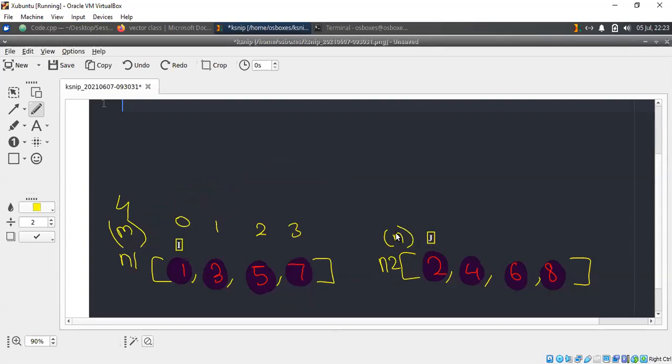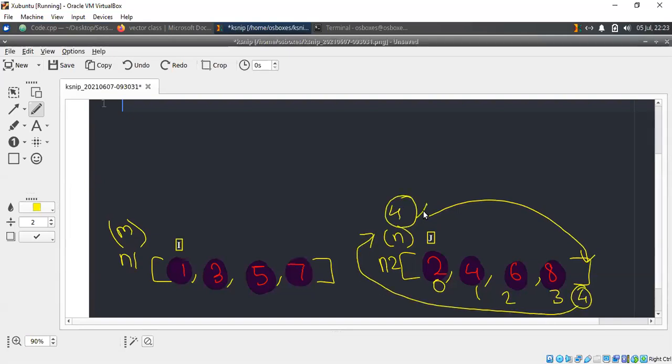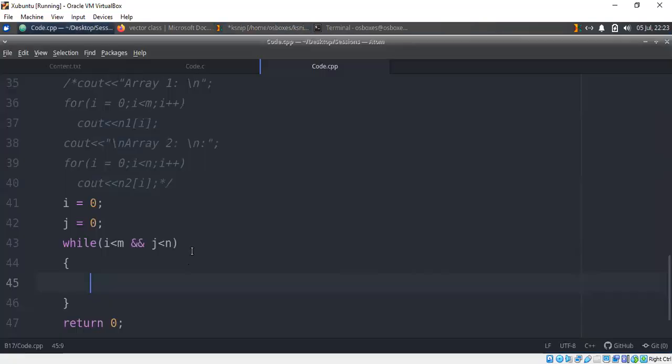Similarly, let's take n2. In n2, let's say n is again 4. Since n is 4, indices are 0, 1, 2, 3. The moment index j crosses 3 to 4, which is the size of array n2, then I can say we are stopping right there. Second array is completely done. So can I use this logic?